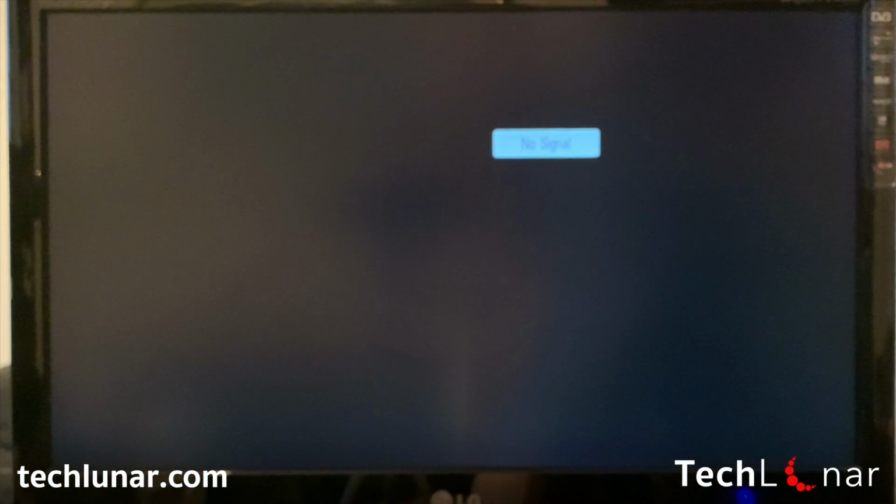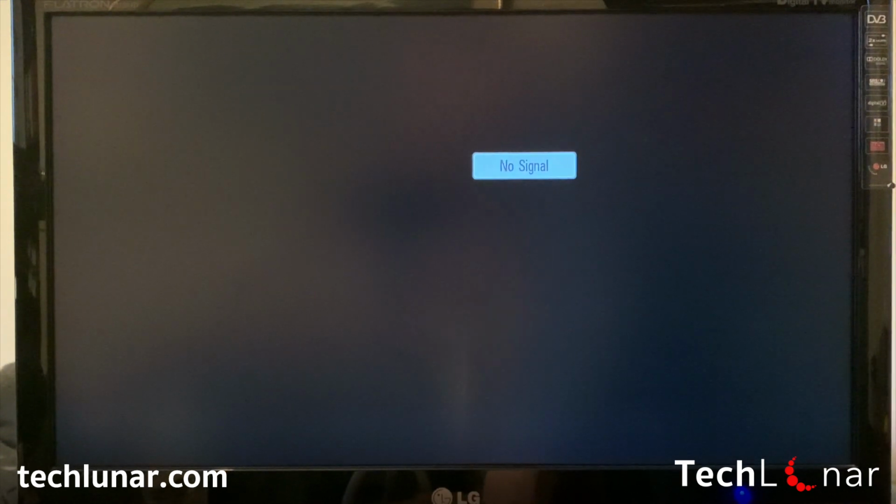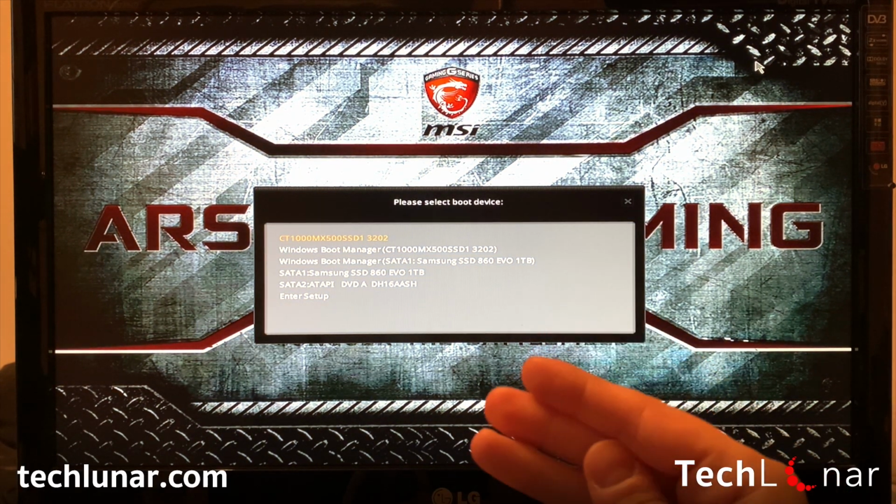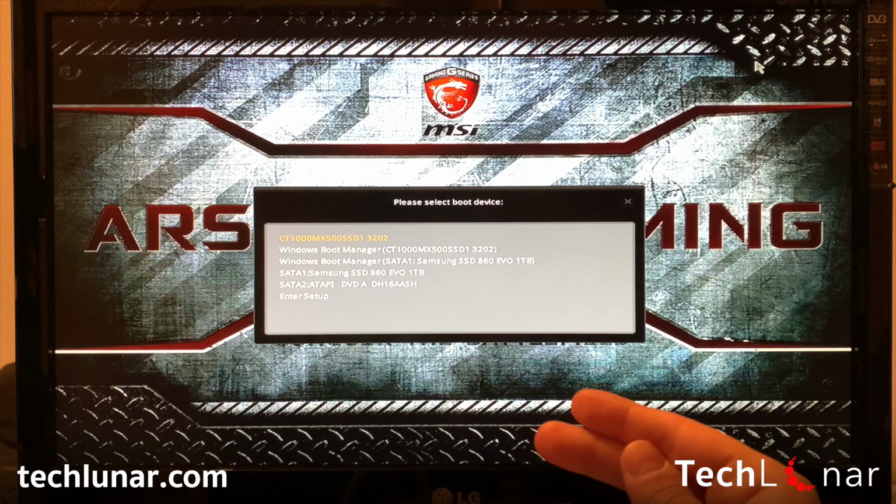And as soon as the screen turns black, just keep pressing the F11 key on your keyboard in order to open the boot menu. There you go. And here we have all the external hard drives which are connected to my computer. This includes also internal and external ones.